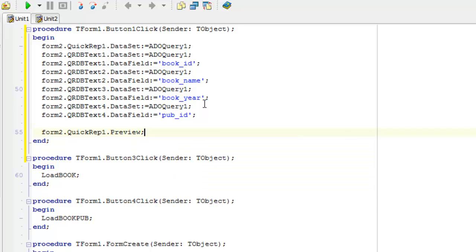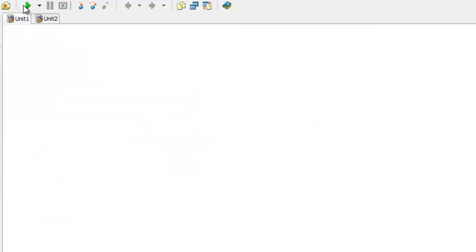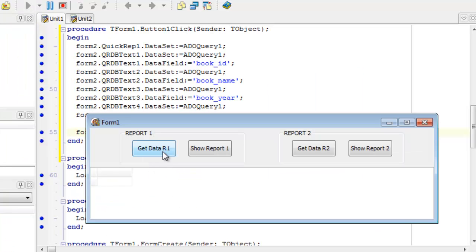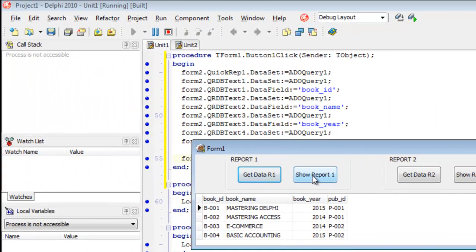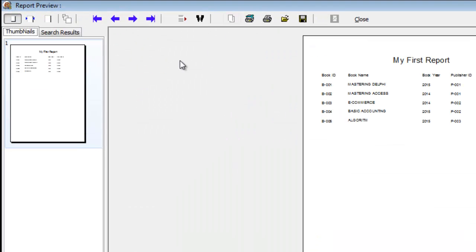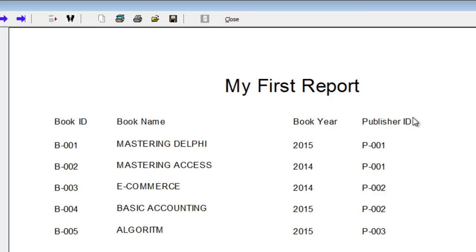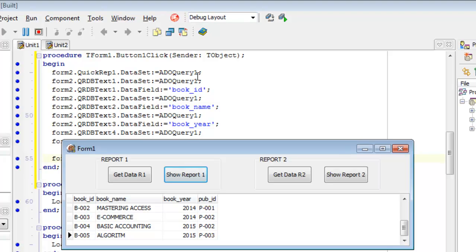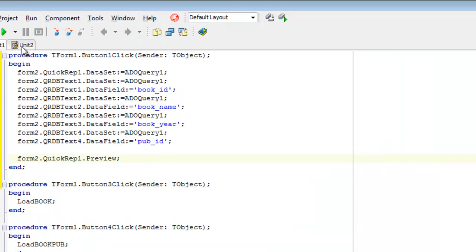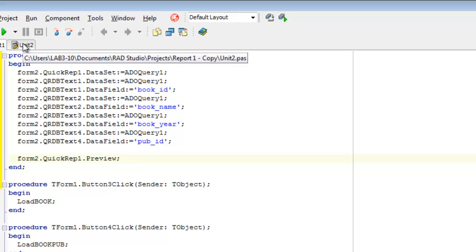Okay, let's run the project, get data, and let's show the report. Yes, we did it. Okay, we have book ID, book name, book year, and publisher ID, and this is our data. Okay, we succeed for the one table. And if you want to add another line, let's take another step.